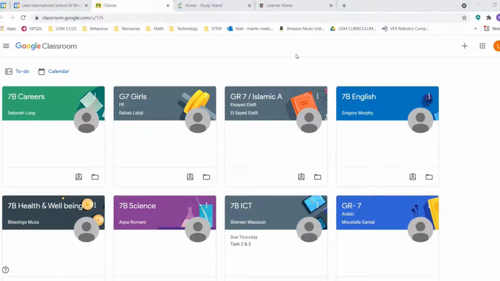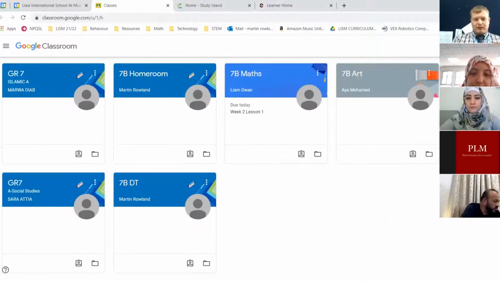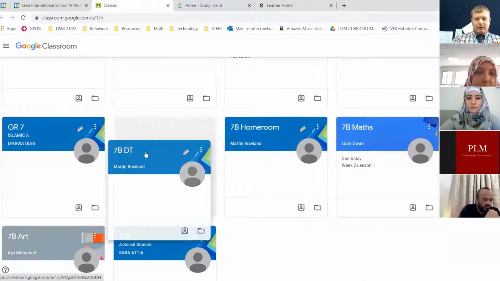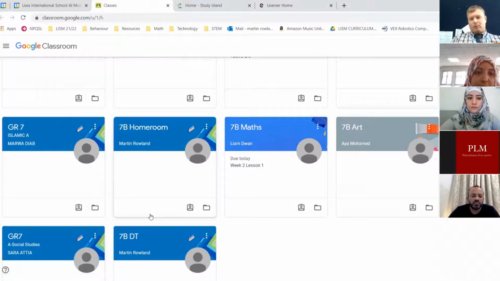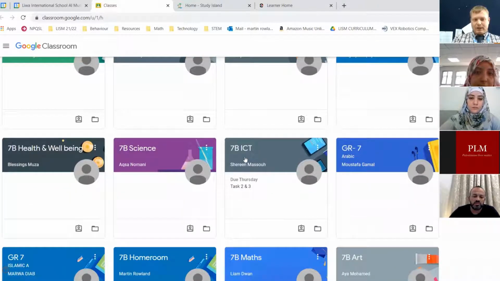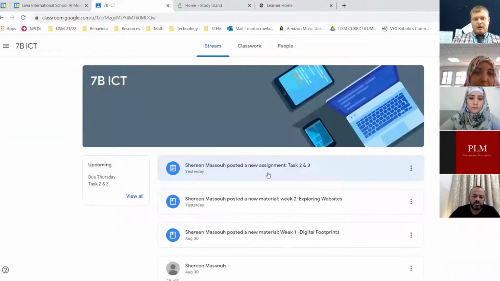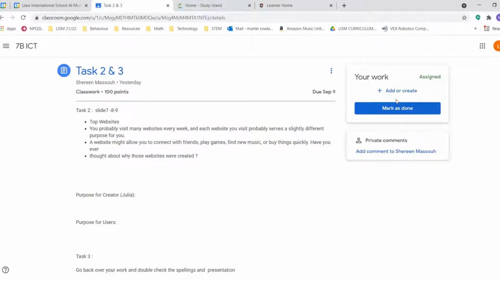So once you've accepted all your classes, they will appear like this. The students can rearrange them if they wish to specific areas. They can move them around. And then inside each subject, you will see the teacher's assignments. So for example, in ICT here, I click into it and I can see there's a new assignment there. For me then to complete that assignment, I would click on it. And up here in the top right-hand corner, Miss has told them what they need to do.